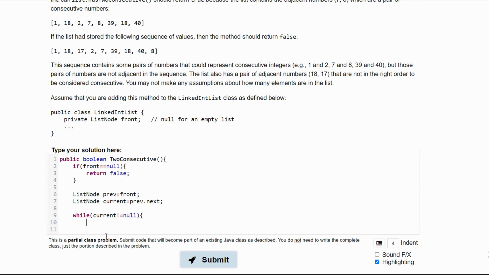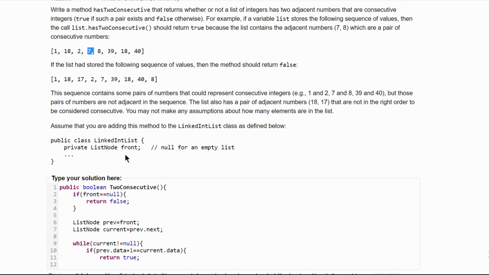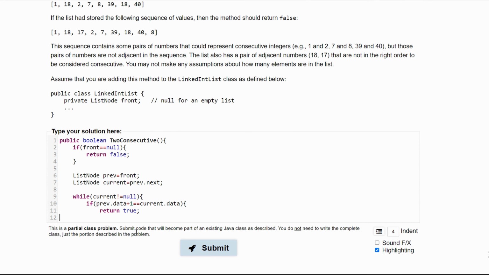We are going to have an if statement in here, and in our if statement we're comparing these. We're going to say prev.data, so this gets the value, plus 1, like we said, is equal to current.data, so we're comparing the values. If this is true, we are going to return true, because we only need it to happen once, 7 and 8. And then we're just going to break out of this, and then we're just going to return from here.